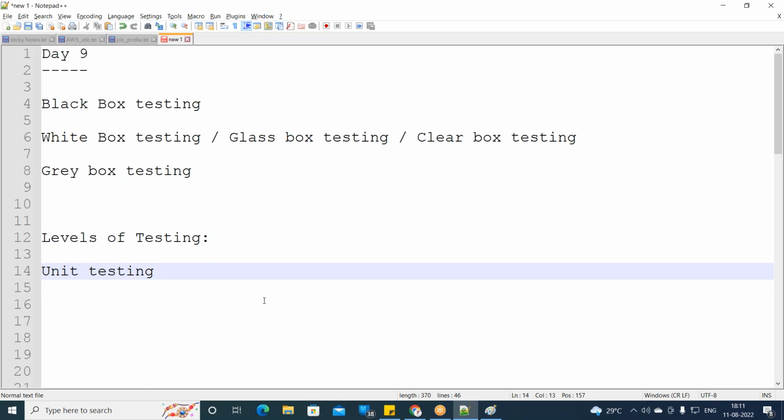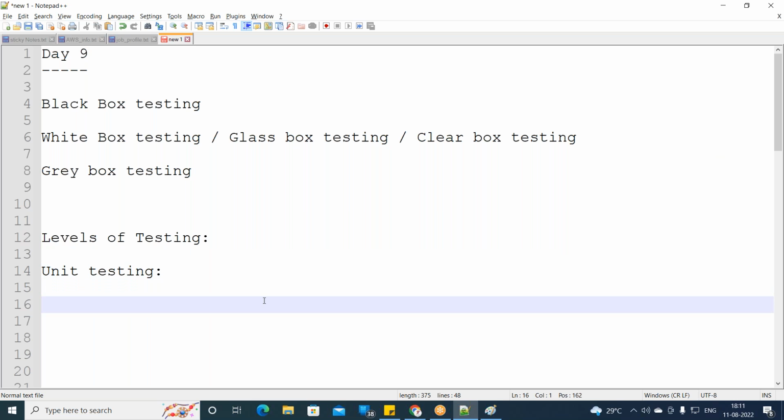Let me complete all this, then you will understand why there are levels of testing. When I was speaking about high level design and low level design, I spoke about these units, right? They divide the whole project into small units or components. Did I speak about it, guys? Modules? Yes, the small modules, you can call them units. You remember high level design and low level design, guys? Yes, sir.